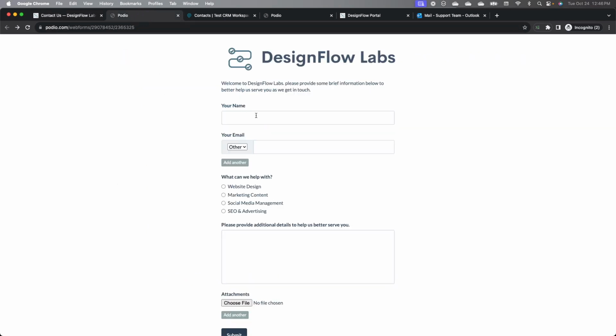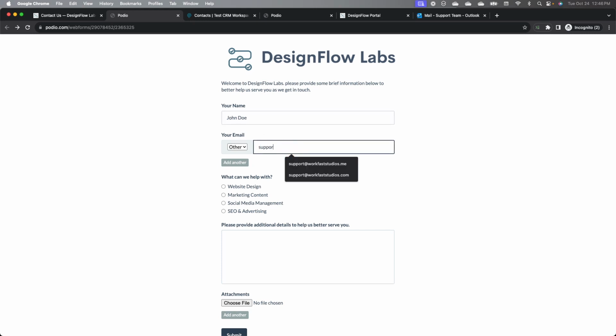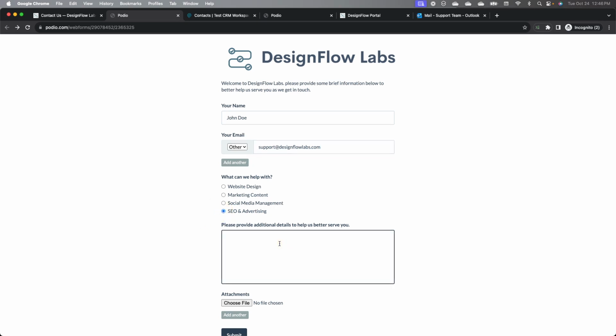So what we're going to do is we're going to use our sample web form here. Let's call this John Doe. And we're going to say they also need help with SEO and advertising. And they were able to put in here, looking.